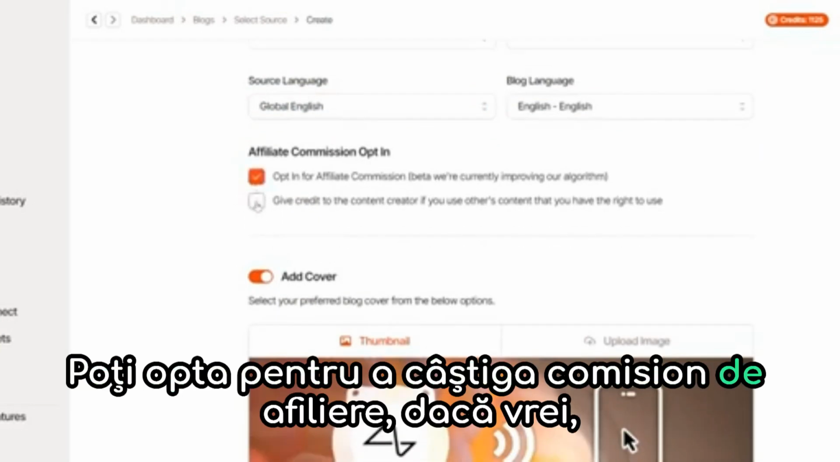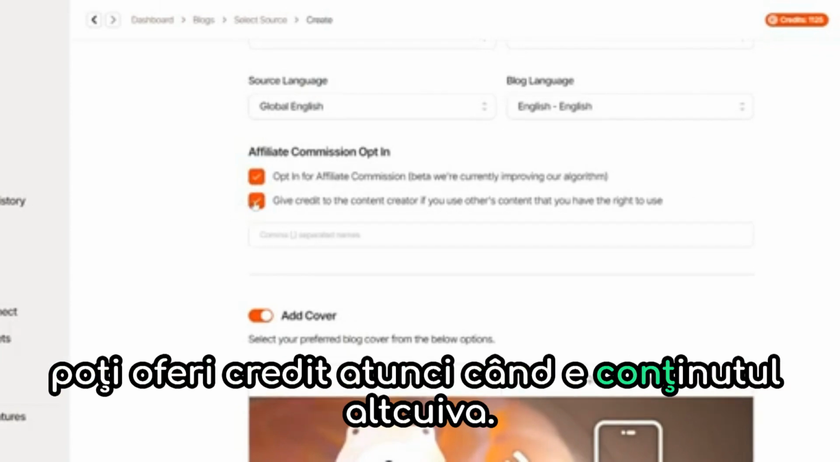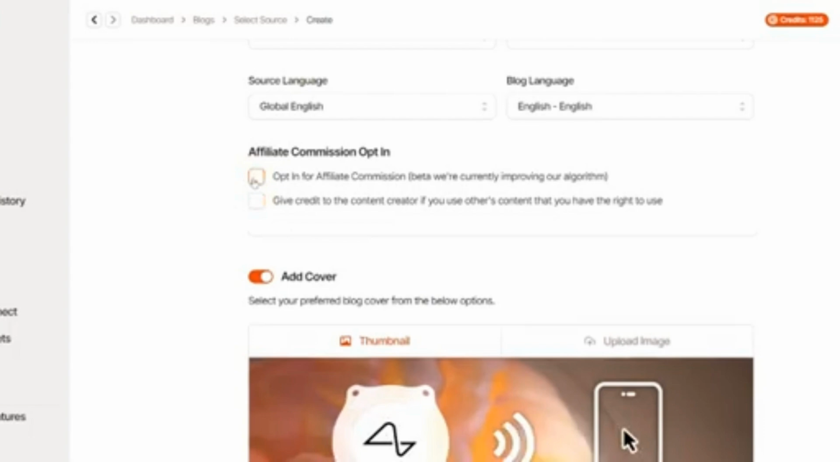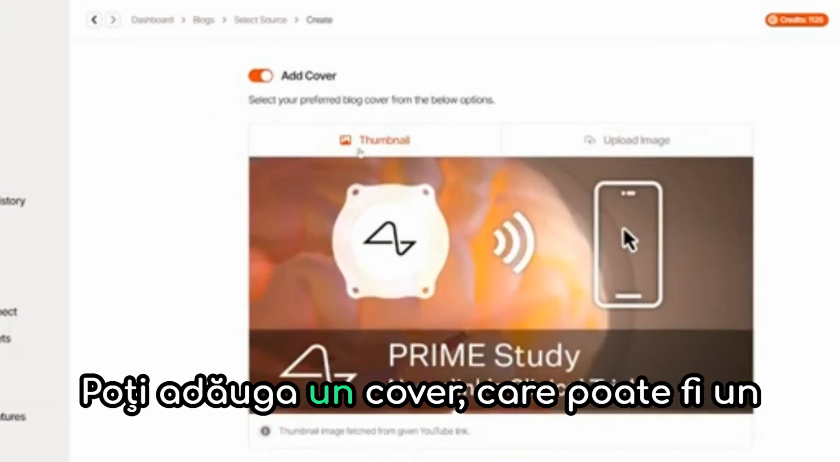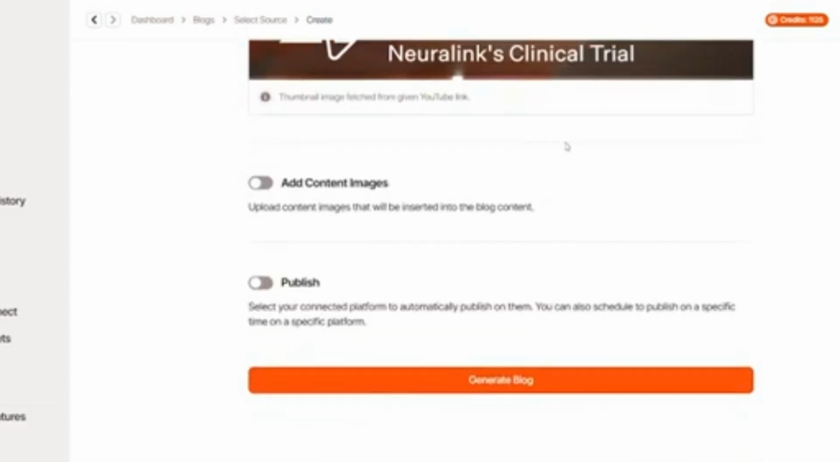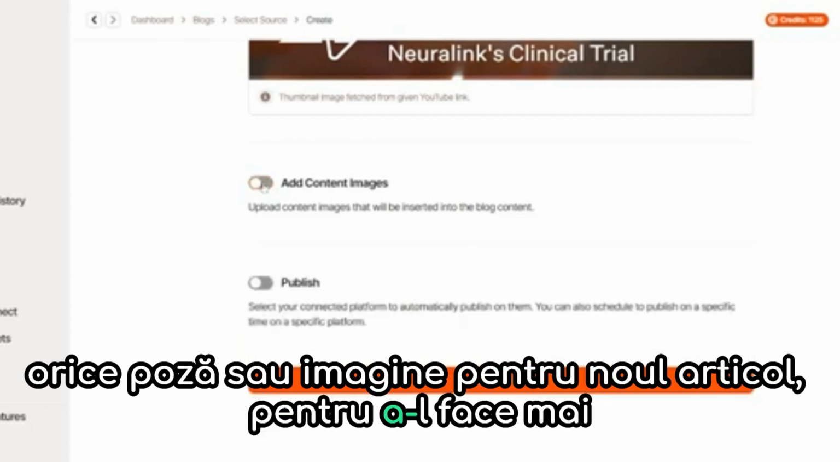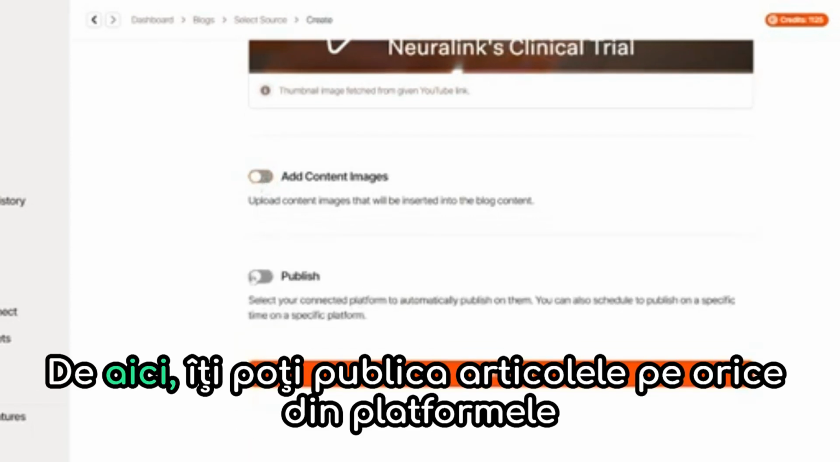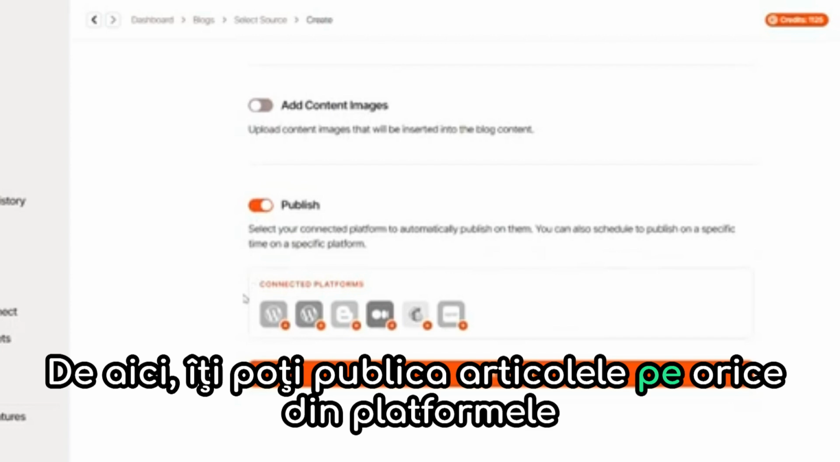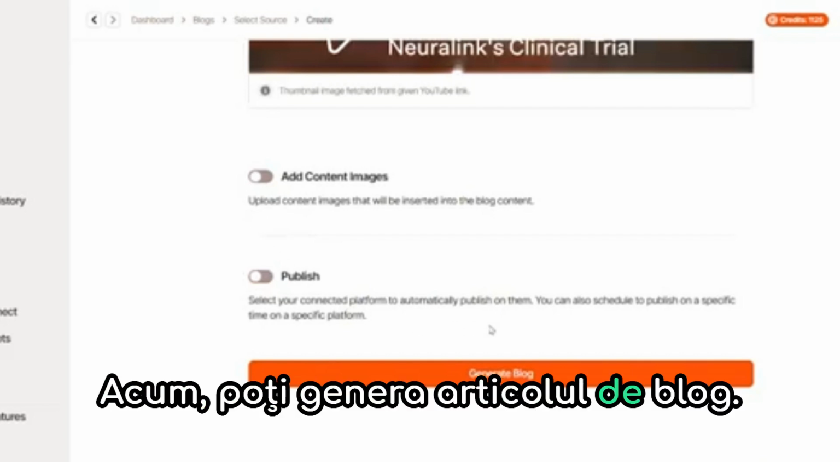You can opt in for an affiliate commission if you want to earn from your blogs, and you can also give credit to someone else's content. You can add your cover, which can be a thumbnail or from your device. And you can add your content images if you want any pictures in your blog to make it more engaging. Here you can publish your blogs on any of your connected platforms on Blogify. Now you can generate your blog.